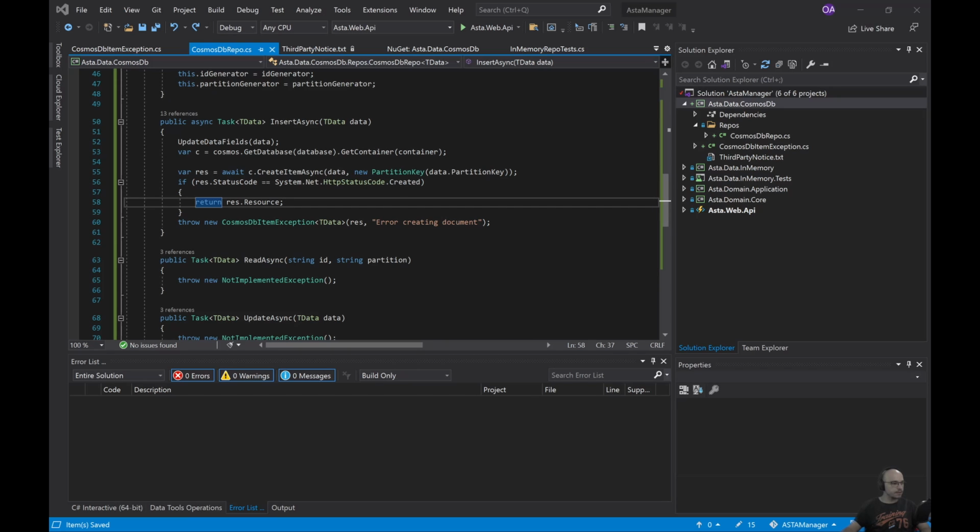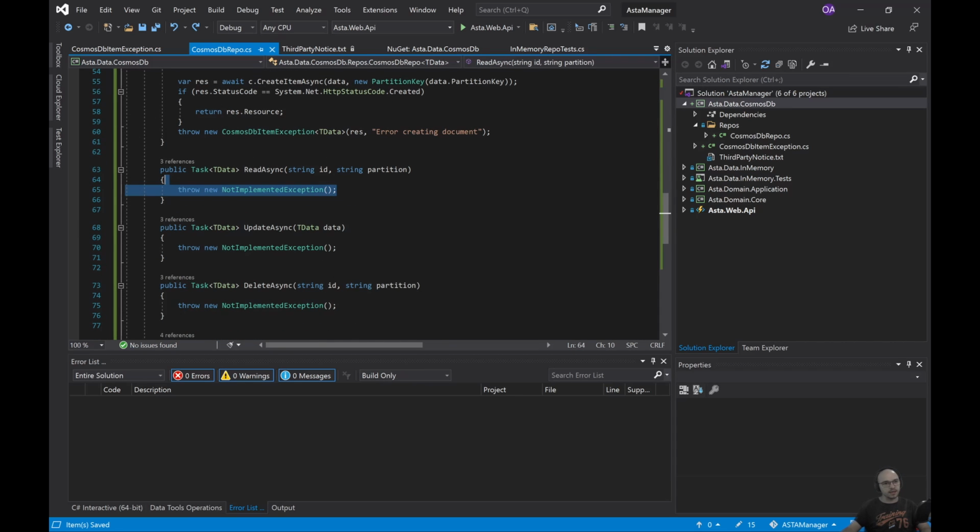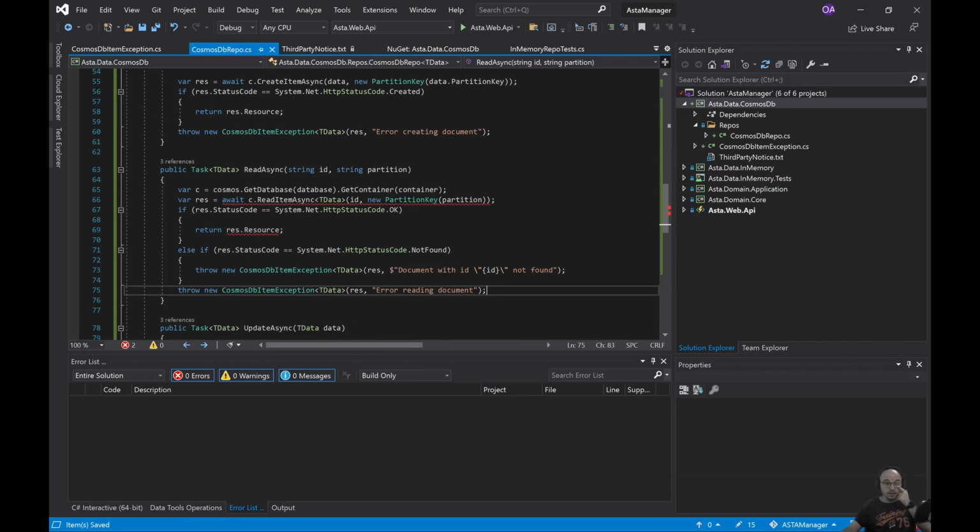Let's implement the read. The read is again similar, and it has to be async as well. So we get the database and the container, and that creates for us an object. We use the read item async from there, and if the response is okay, we return the object itself. If it's not found, we replace the exception with our own exception, and in all other cases we just throw a generic one.